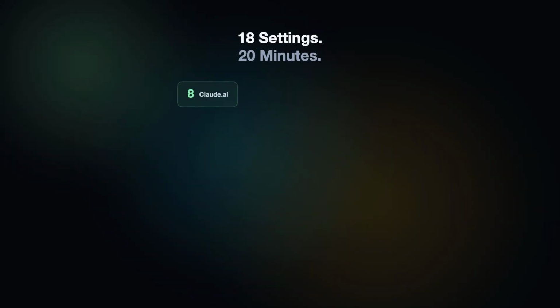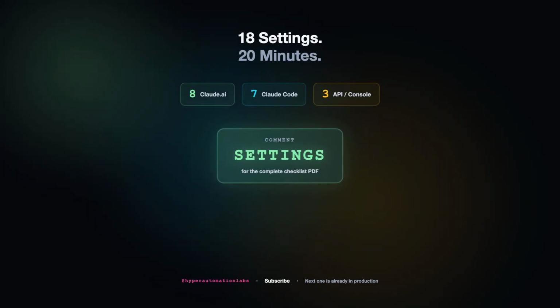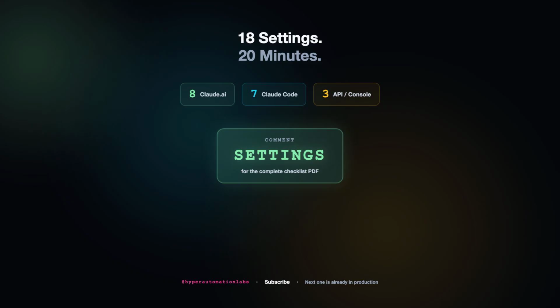18 settings, 8 in Claude.ai, 7 in Claude Code, 3 in the API. Walk the checklist tonight. Most of you will fix 6 to 8 things. A few will fix 14. The numbers in your billing dashboard will tell you whether it was worth the 20 minutes.